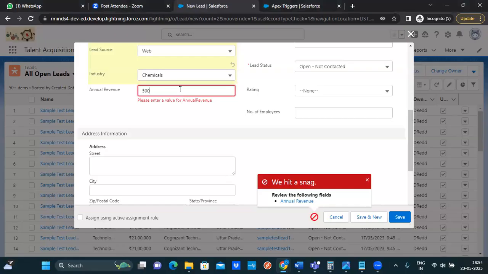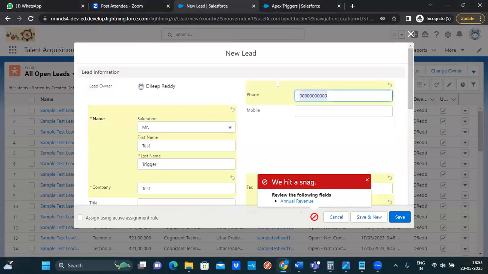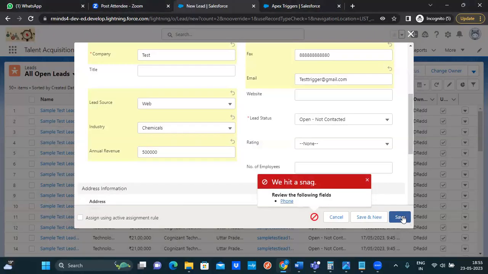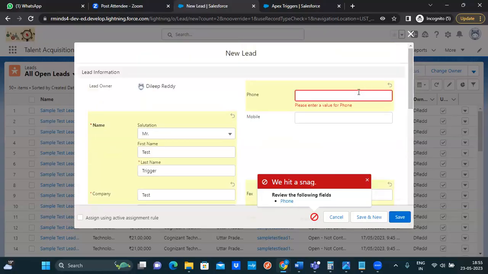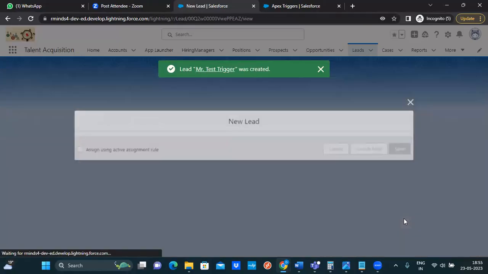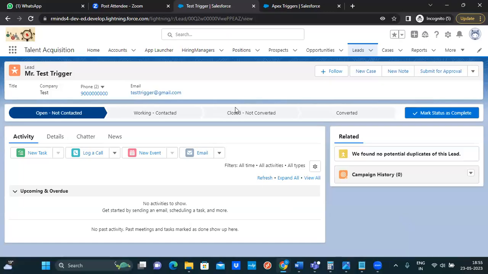So now I'm entering some value, 50,000, 50 lakhs. And now I don't want to give the phone number. So it should throw me an error at the phone number field. Yes, phone. Okay. And click save. So it's executed and the new record got created, right?